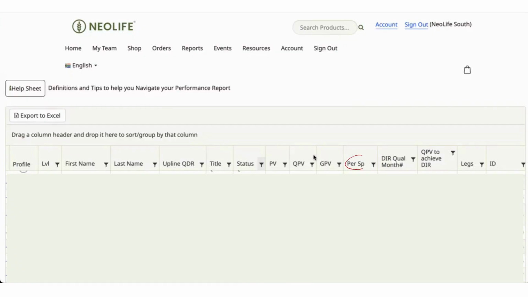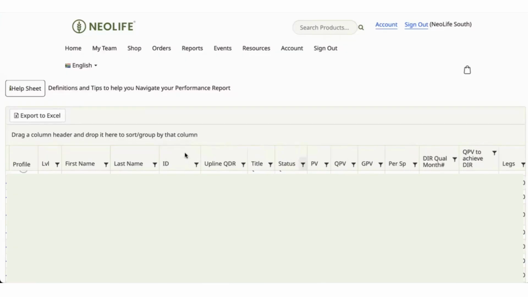Okay. And now these columns, you can also manipulate these columns. I like to have the distributor ID column all the way next to the distributor name. So I can see the distributor ID number and their personal sponsoring. I like to see if they've personally sponsored for the month. And so I like to drag the column across and I can see who has personally sponsored. So you can manipulate these columns and drag and drop them to the view that suits you.